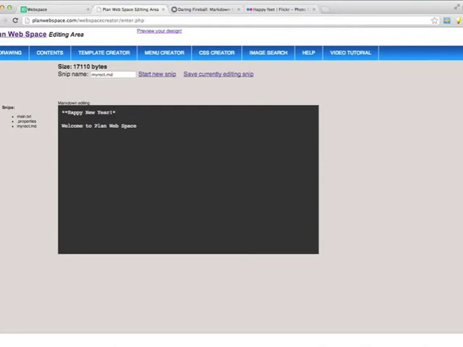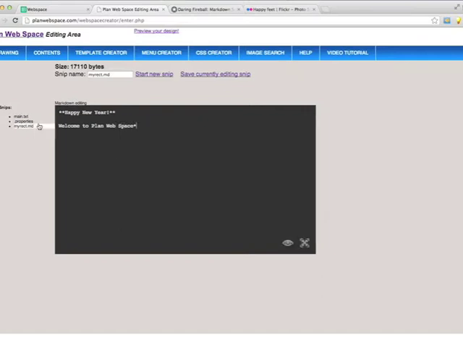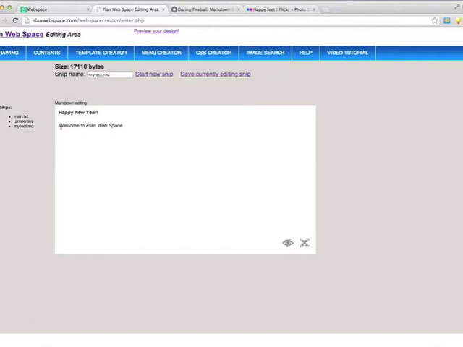So if I use just one asterisk at both the ends of this particular sentence, you see what happens. It turns into italics. So there it is, Happy New Year in bold and welcome to PlanWebSpace in italics. I'll save this.